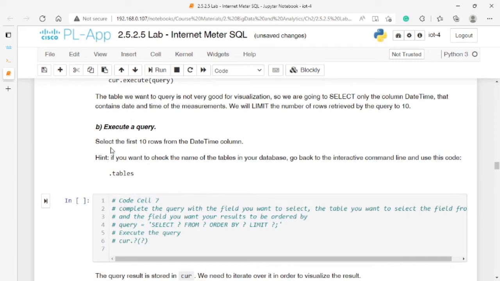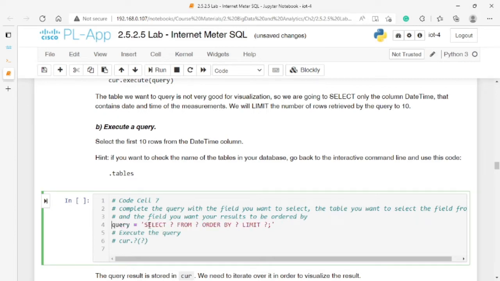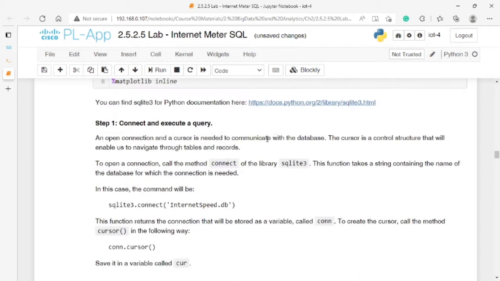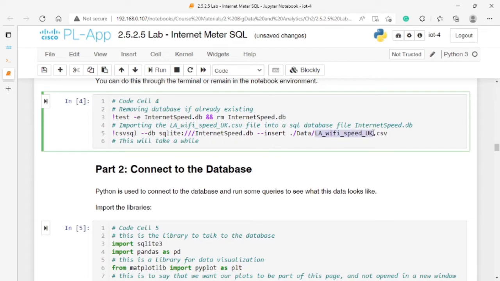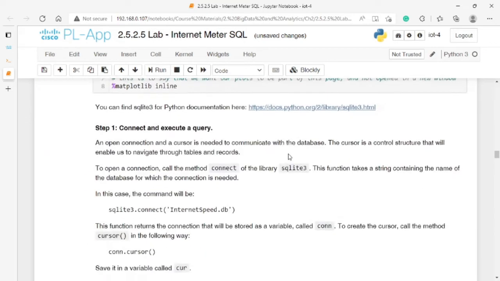Okay, so here what we need is to select the first 10 rows for a date time column. Okay, so let's write the query for this. So first we need to specify the query, and here select from the date time. And here from the table that we imported, which was the name of the table, is this LA. This is the name of the table.